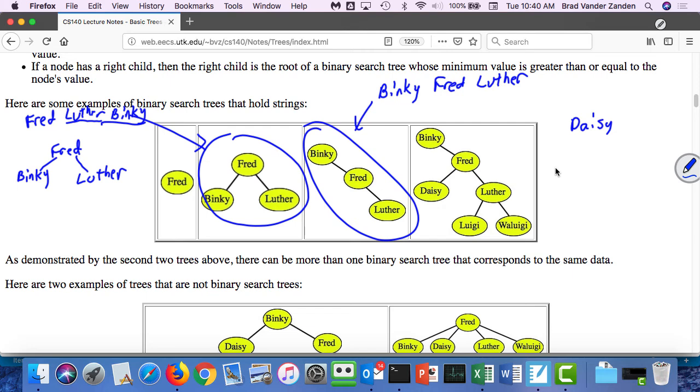Where does Daisy go? Someone want to give us the answer? We're all so shy. Right of Binky. Very good. Okay.